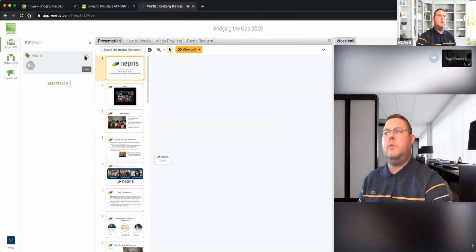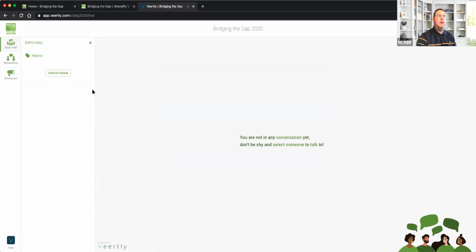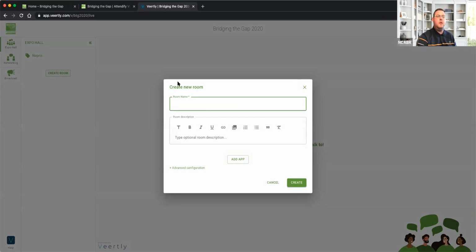So we're going to leave this room, and I'm going to show you how to create a new room. So it's very simple. You just click create room, and this is where you're going to put in either your organization, if you're an exhibitor, or your session title, if you're doing the Outreach Expo. This is where you'll type the description, which is what shows up when people click on your booth. You can add links, images, bullet points, quotes, formatting. So I encourage you to go in and make it look nice and enticing for people.